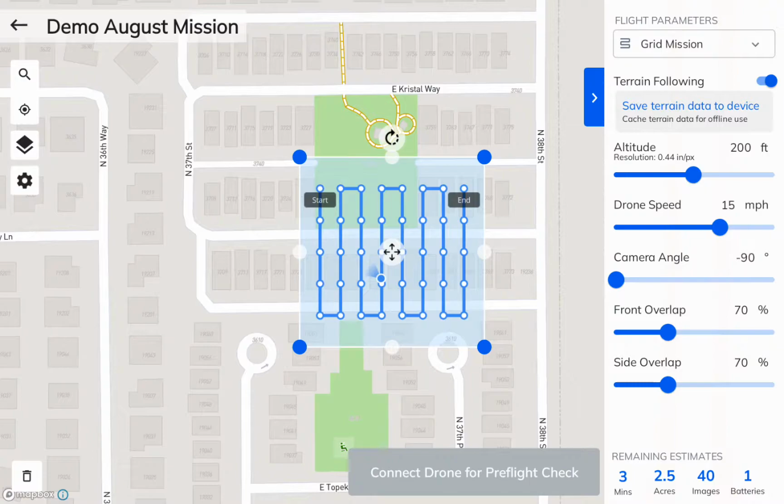However, if you just toggle on the terrain following and you're expecting to have Wi-Fi during your flight, then you do not have to worry about saving the terrain data to your device. It'll automatically pull that in during the flight for you. So we're going to go ahead and leave that option on.